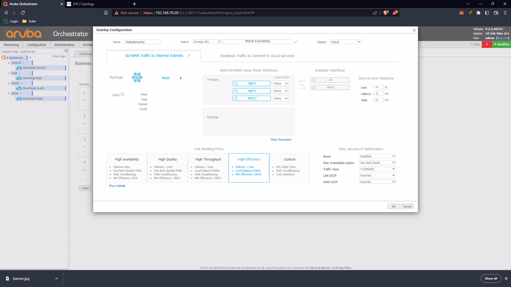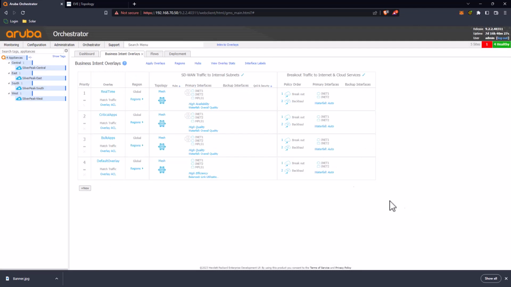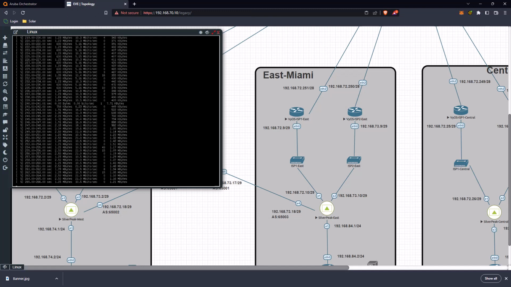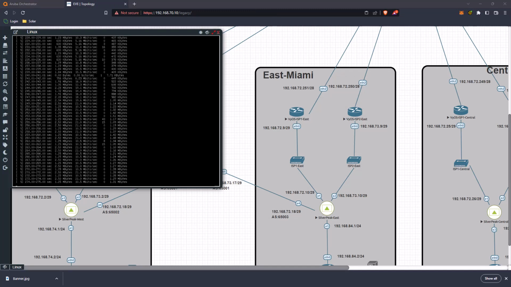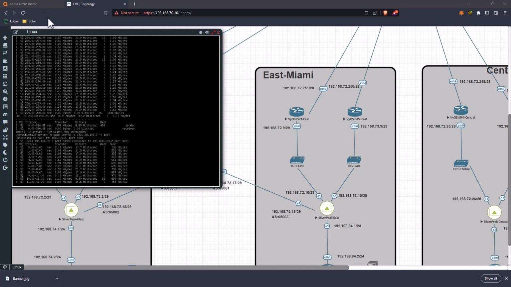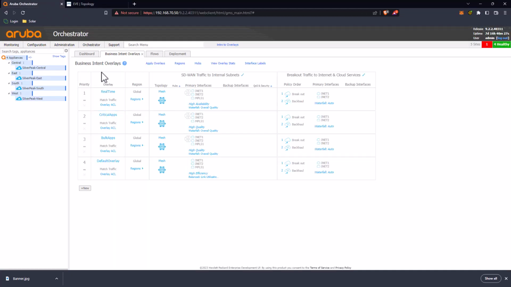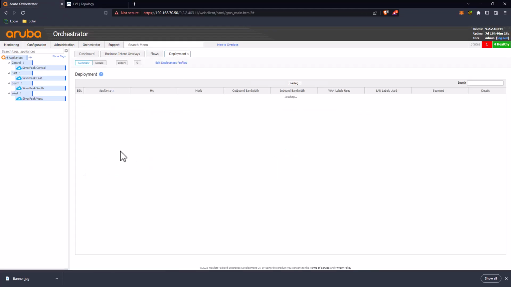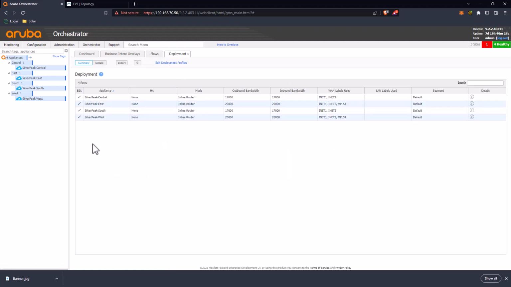I've fired up my Linux boxes at the west and south sites, and as we can tell, I have an iPerf test running between the two. I'm going to stop and restart this just so it doesn't time out on us. Now, we have a total of 17 meg of throughput to work with.